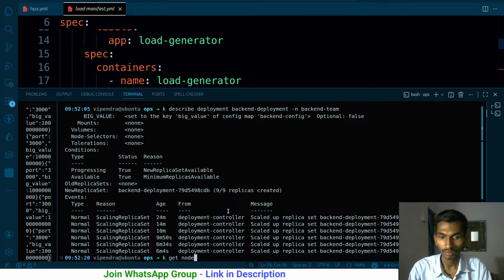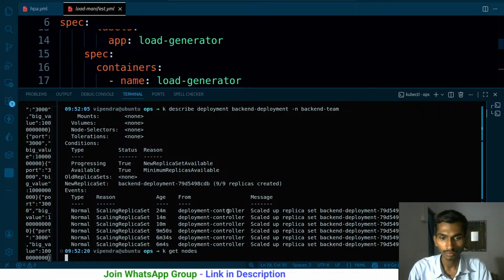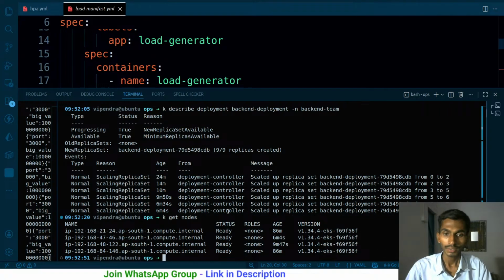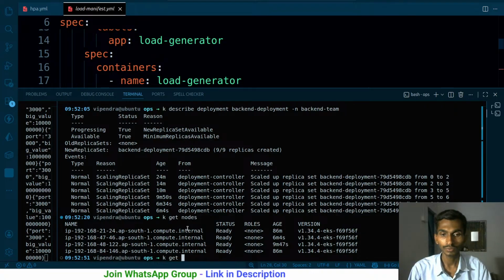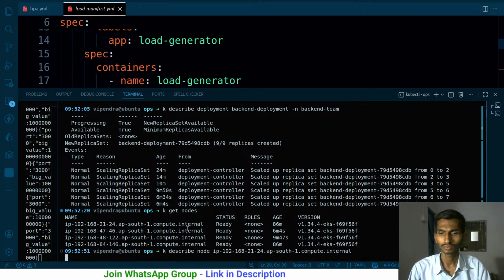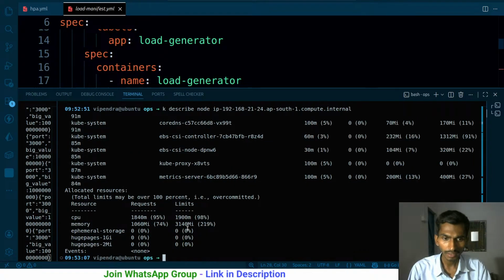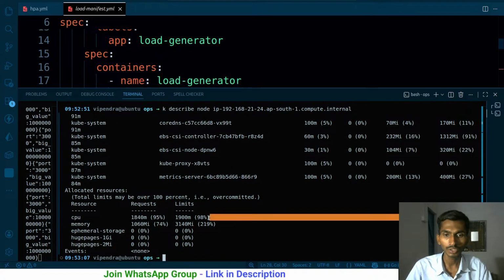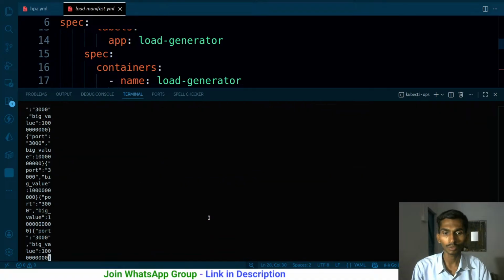okay, get nodes. The number of nodes actually increased. So if I have a look over here, k get, k describe. Can I describe a node? I can, and it is simply saying that this much is being used. Okay, that's fine. I can even know more about the node as well. But this is how things actually work.